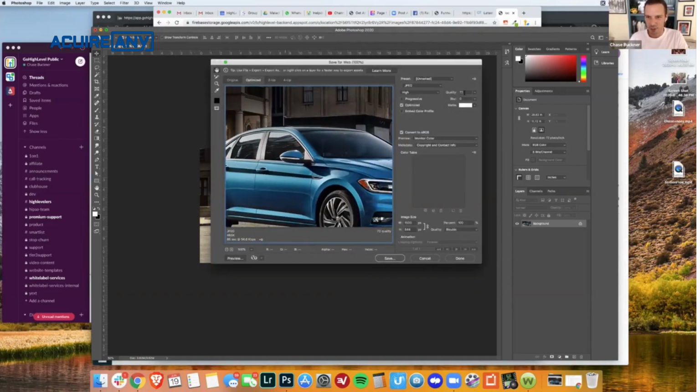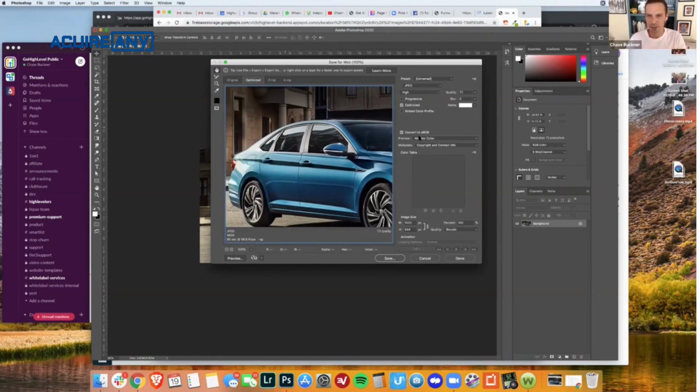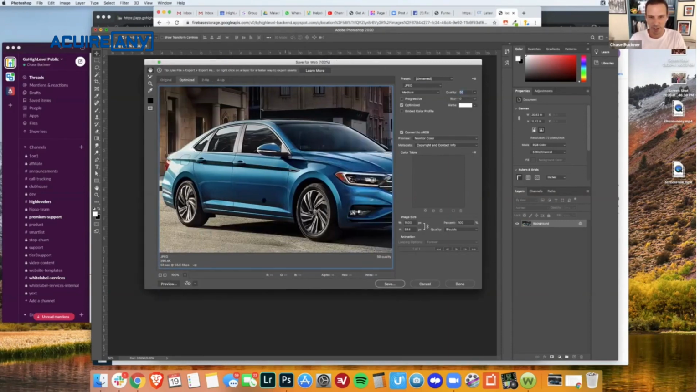So you can see here I have the quality at 72. This was amazing to me when I learned this, that you can take the quality way down. And look, you can't even distinguish that a change was made, right? Like just to your eye, you can't tell the difference, right? But look at how much the weight is changing.